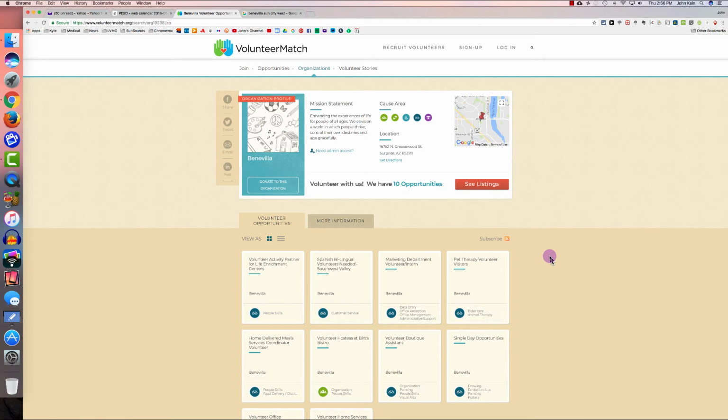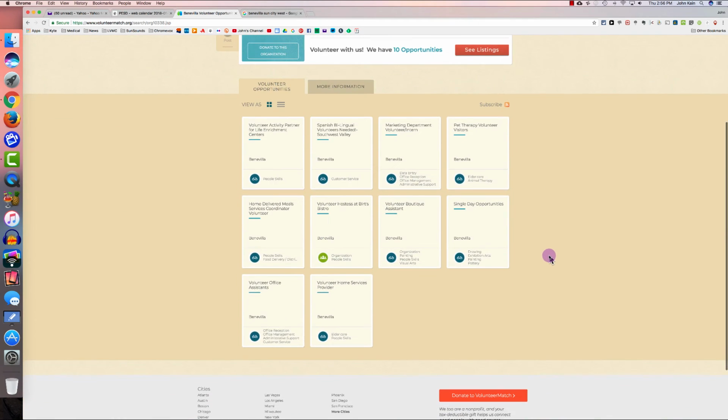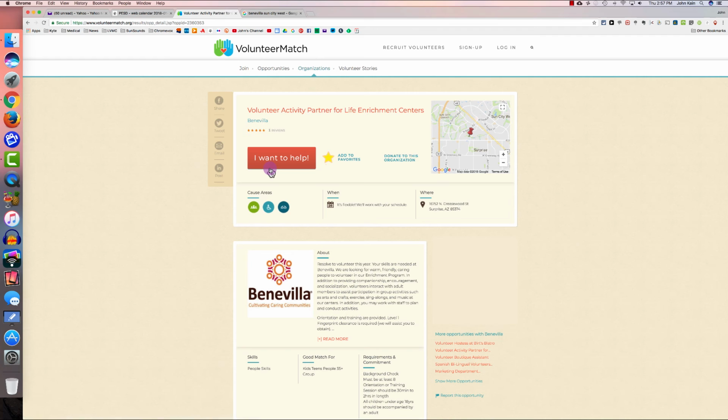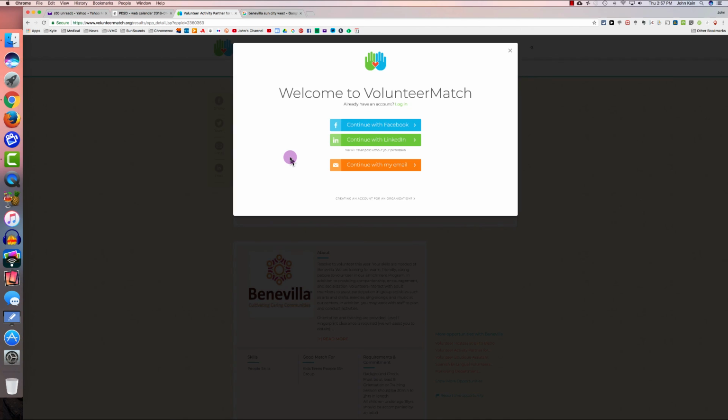And near the bottom of the screen, I'll scroll up a little bit. Now I'll see volunteer opportunities at Benavia, and here's this Volunteer Activity Partner for Life Enrichment Centers. If I hover my mouse pointer over this opportunity, I can click Learn More. And now once again, I can read about the opportunity. If I want to contact someone at this organization, I click I want to help and log in with my Volunteer Match account.